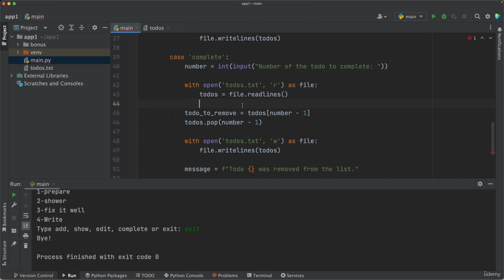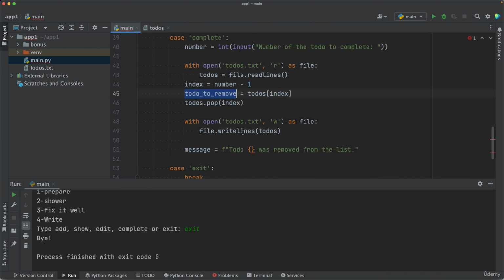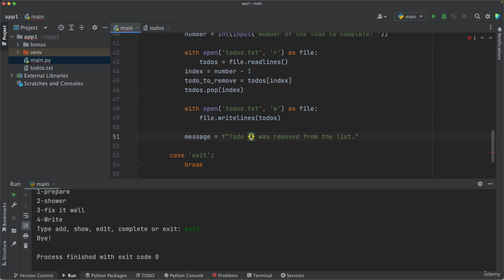Or you could also create a new variable here, index is equal to number minus 1, so that you don't have to perform this operation 2 times in the code. You just perform it once here, and then you replace this with that variable, and also this with that variable. So that's the beauty of variables. And that will give us the to do to remove, which was play in our case, and then we place that to do in here. And that should do it.